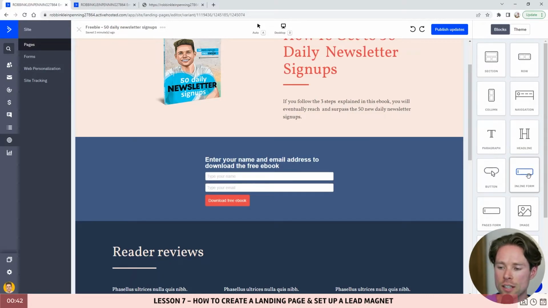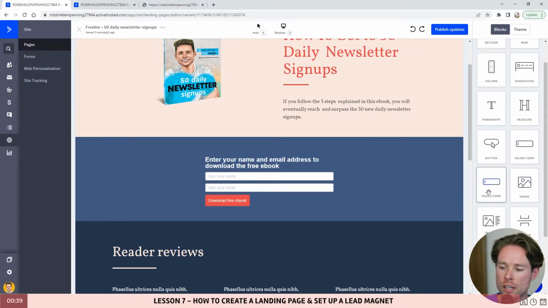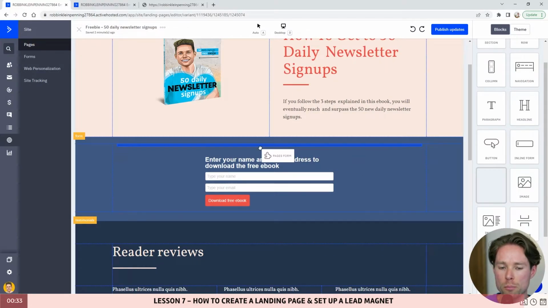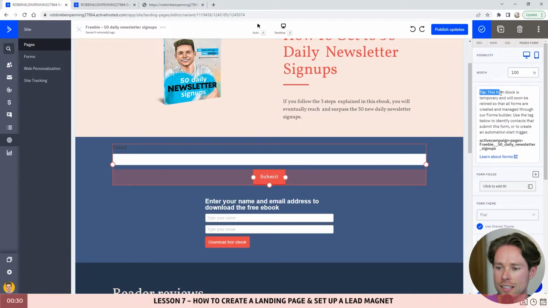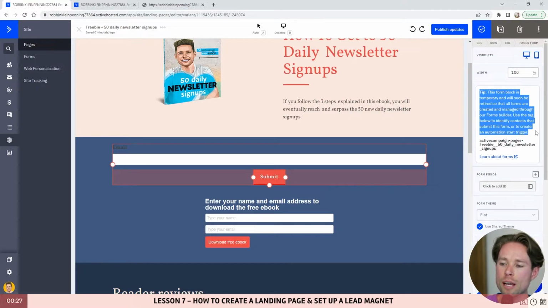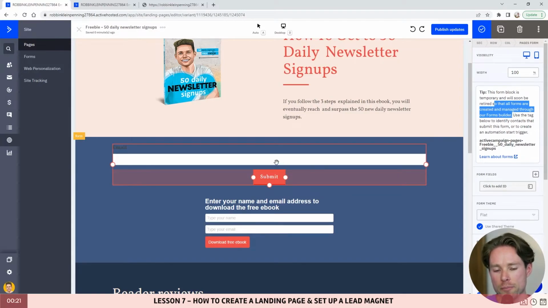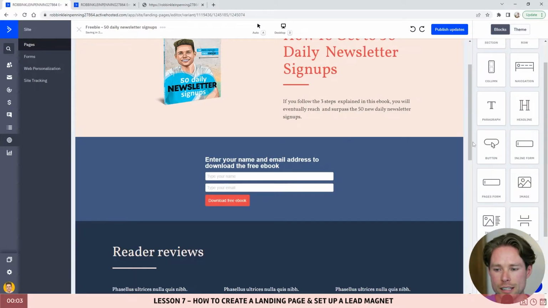If you want to create a landing page, I suggest you use this inline form block over here. I don't suggest you use this because I'll show you in a bit. If I drag and drop this pages form onto the template, it'll say this tip over here. This form block is temporary and will soon be retired, so that all forms are created and managed through Forms Builder. So yeah, that's the reason I didn't use this one. Maybe it looks a little bit easier because the form is already built inside the landing page instead of building it inside the forms builder over here, but that is the reason I use the inline form instead of the pages form. So I'm going to delete this one. We have the pages form and the inline form, and you need to use the inline form.